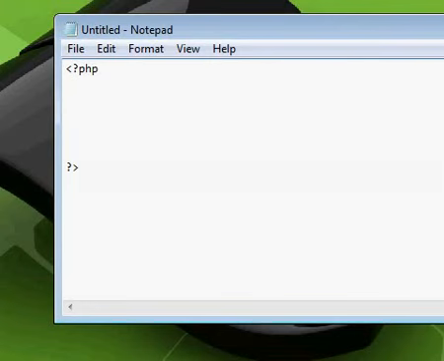Now basically what an array is, it's a container for data that can hold multiple values in one single variable. Each value has an index number, so you can always access them by their index number. And I'm just going to show you how to make one right now.